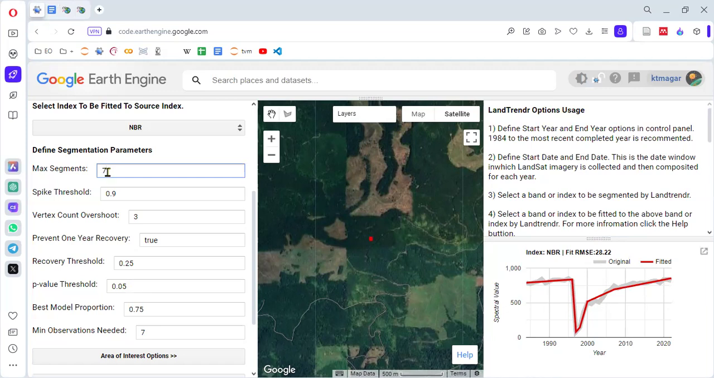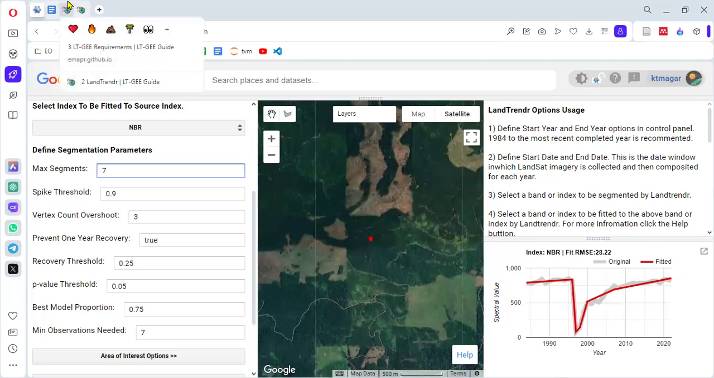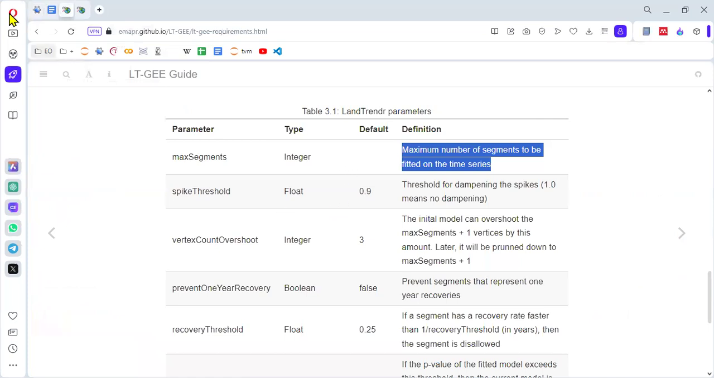So if a higher number is given, it will capture more detail, but also contain the noise. And if we give it a low number, it might miss the subtle change. So the suggested value by the Landtrendr is 7 or 8, something like that.